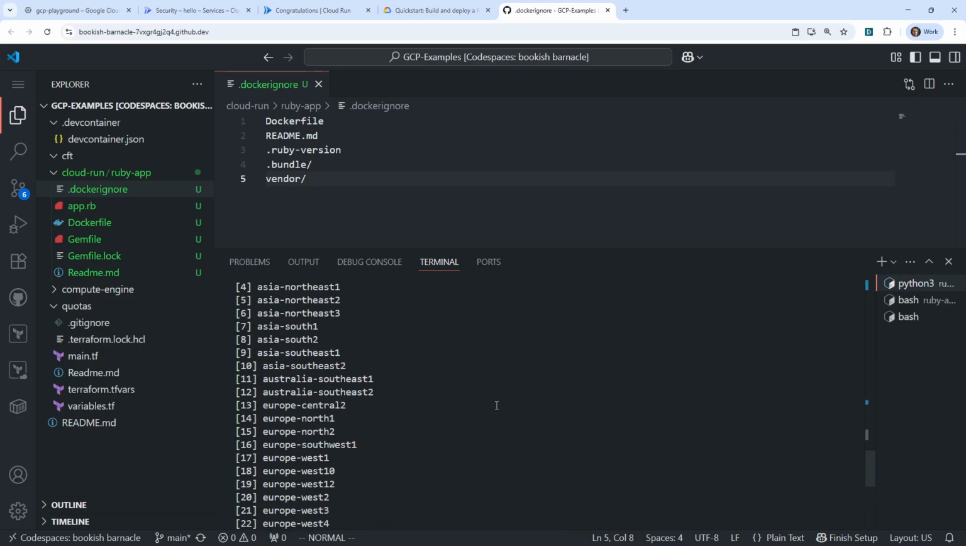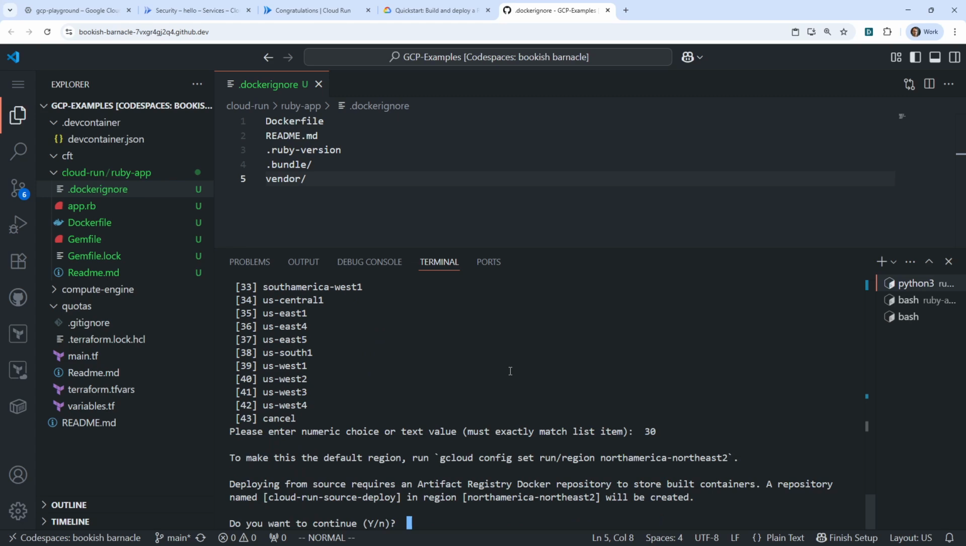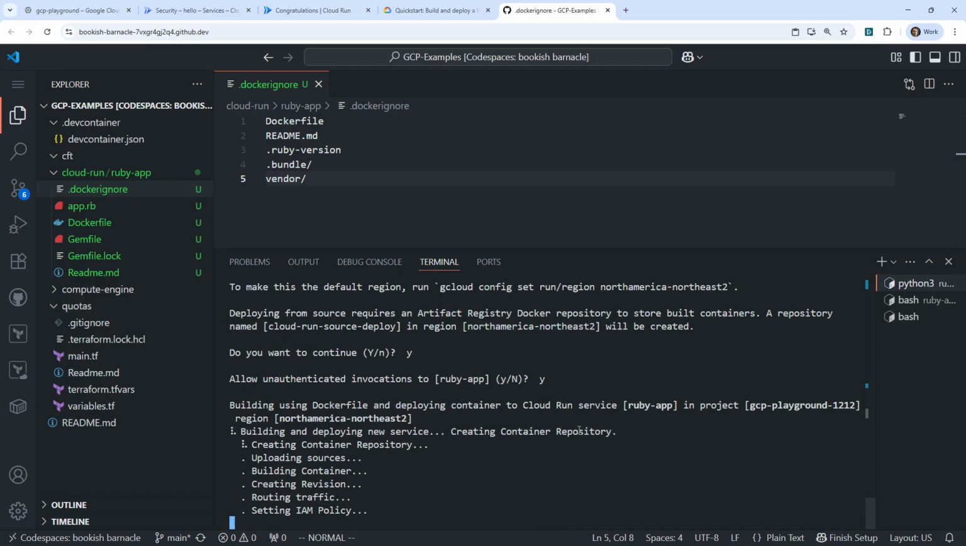And here it's asking us where we want to deploy. I'm in Canada, so I'm going to go with 30, which is Toronto. Here we could set that as our default, but that's fine. Deploying from source requires an artifact repository to store the container. Do you want to name it this and have it there? Yes. If it does all the work, that's really nice, because it's a headache pushing things to the Artifact Registry on GCP. Allow unauthenticated? Yes, please. And now it's going to do the rest of the work for us. So let's see how this goes, okay?